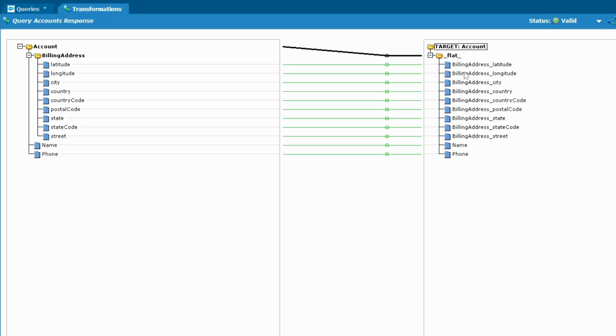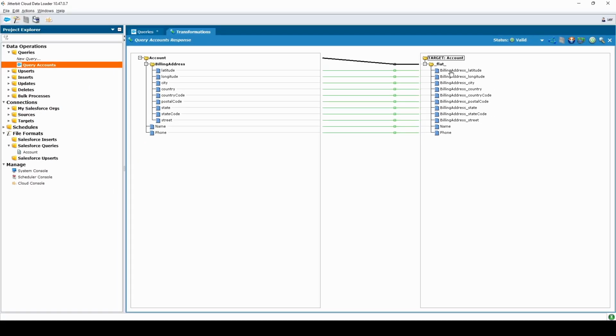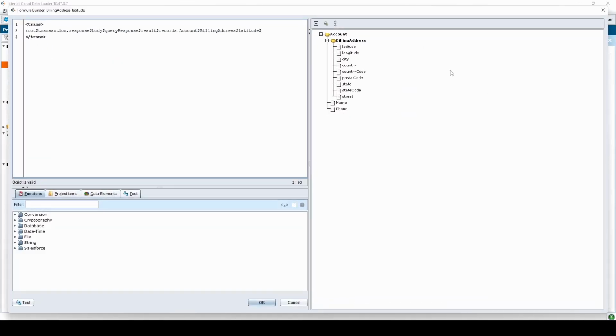You can further customize the mapping by double-clicking on the target field. Let's open up the latitude field for this example. This will open up the formula builder, which is quite simple when you get the gist of it.